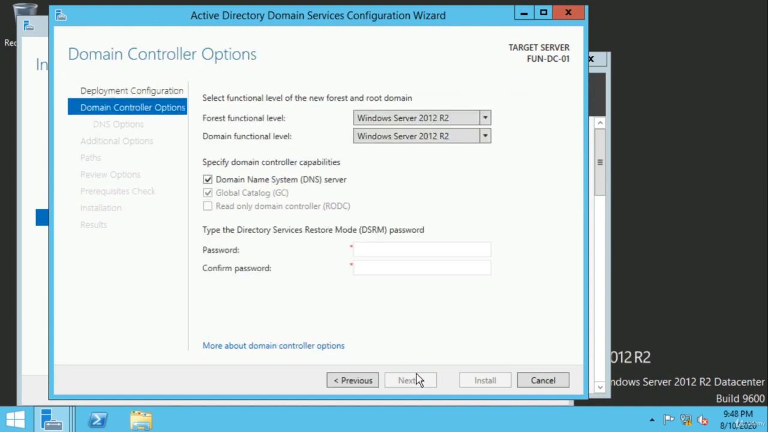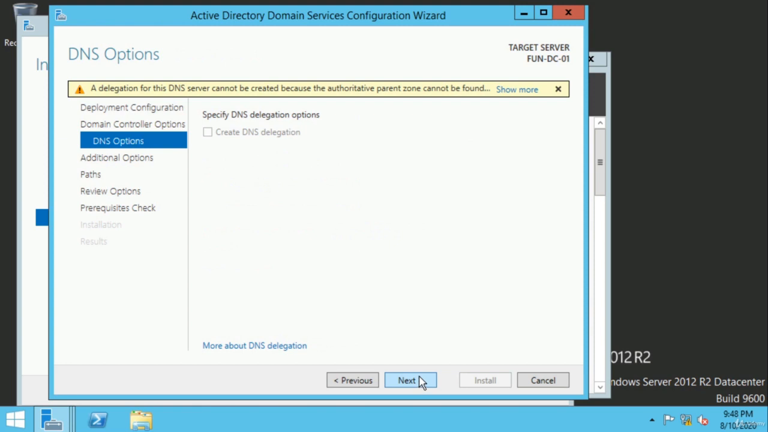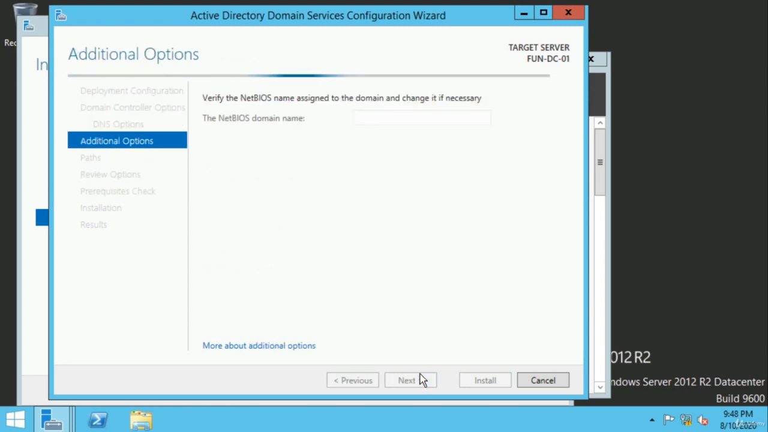Next, put in a DSRM or Directory Services Restore Mode password for offline emergency maintenance, and just click Next on the Specify Delegations option. For the next few options, just click Next as well.